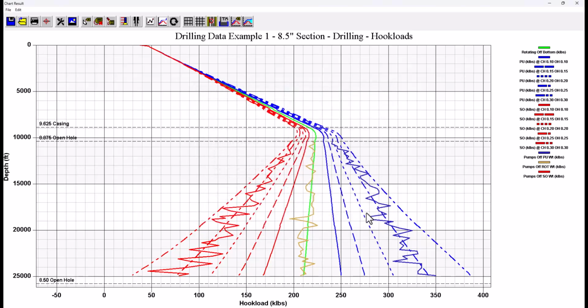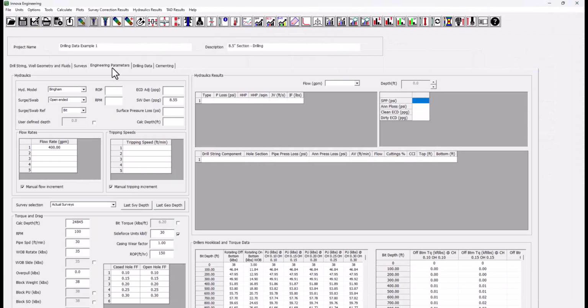Now that we can see both the real data and the simulated data side by side, we can tighten up the range of friction factors we are using. To do this, close the hook load chart, go to your Engineering Parameters tab, and alter the friction factors in the friction factor table. Then run the torque and drag calculation again.